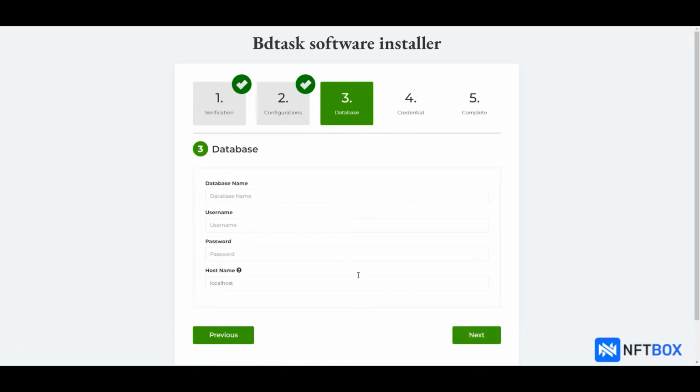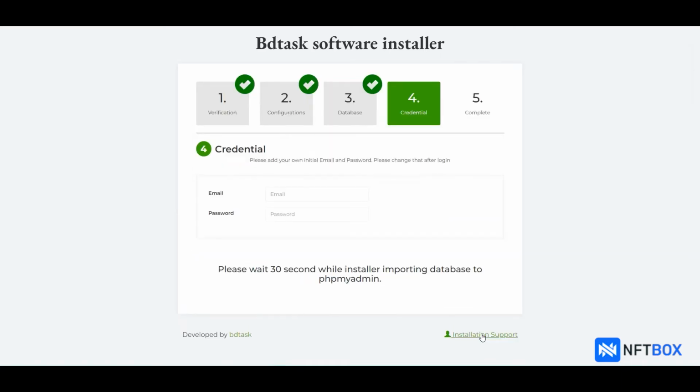We will now enter our database name, our database username, our database password. You may choose to leave this field blank if you have not set a password for your database username. Here we will enter our host name. For this demonstration, since I'm installing on localhost, I have set it as localhost. We click on Next. The installer is now importing the database to phpMyAdmin.